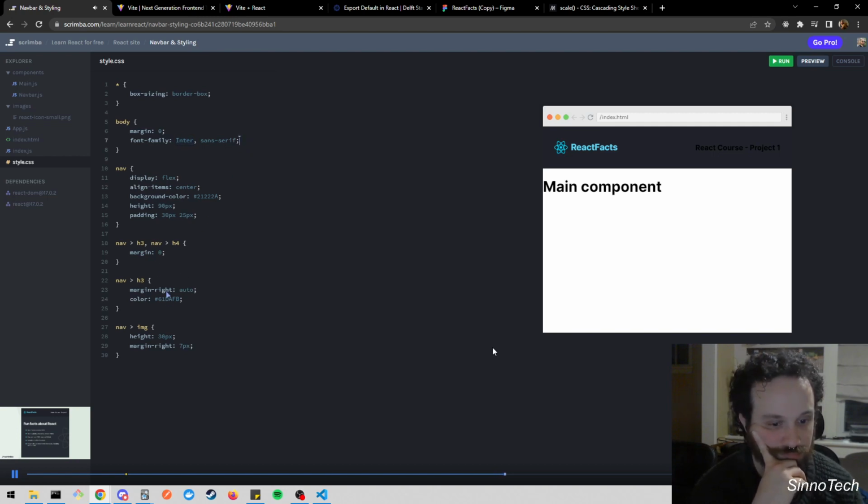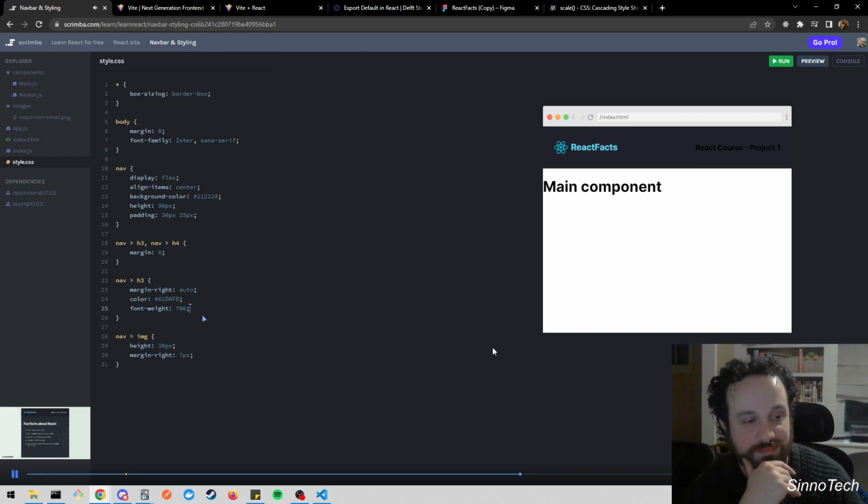I can also see from the design that the React Facts. That's why it didn't change on the previous page, because we never actually assigned it in our CSS. So we'll bold those up a little bit. Or maybe that's the default. Doesn't look like it's making much of a difference.